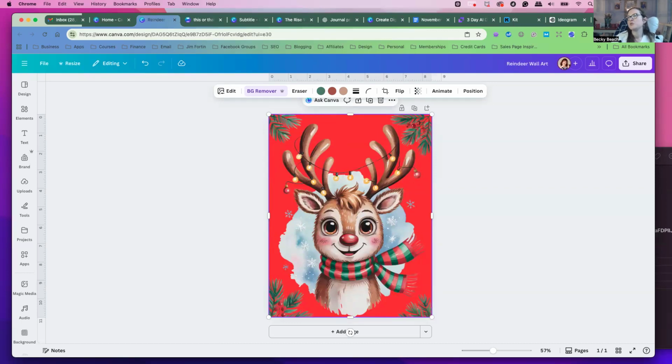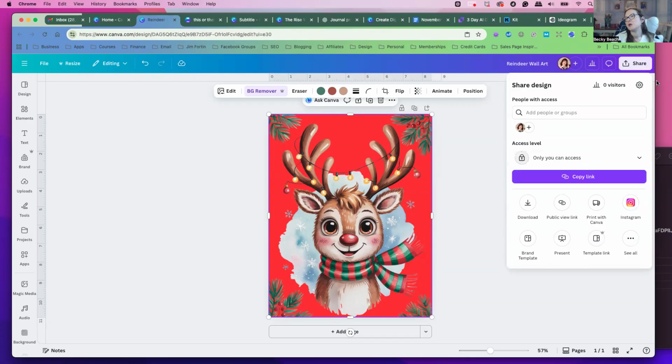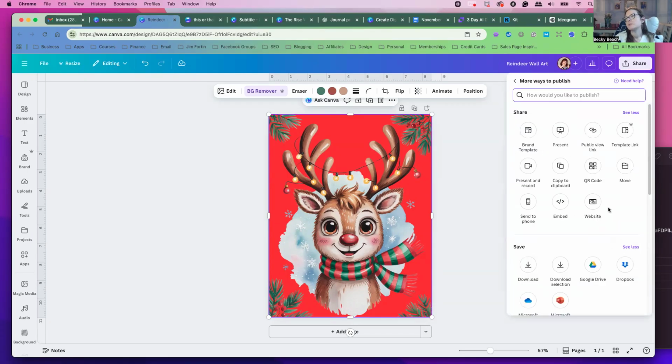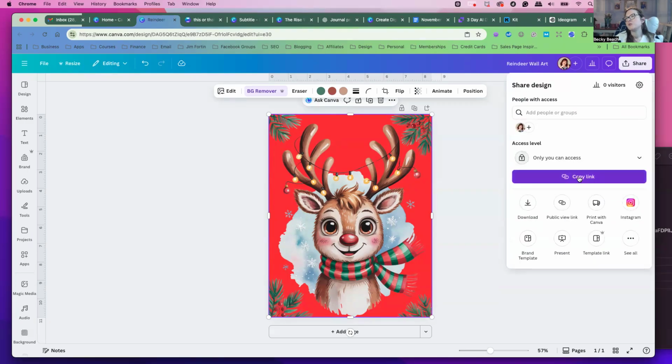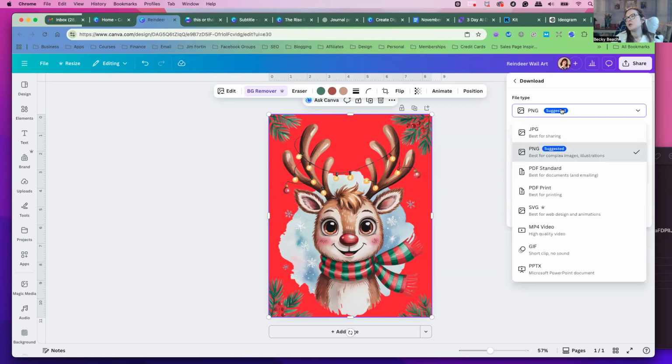And then when you save it to sell, you go to share, and you would save it as a PDF. So go share design and you go to download and you would go here and you would go PDF print. Best for printing. That's what you would save it as.